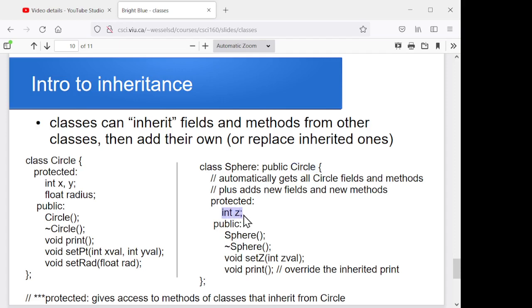We'll add a Z field, right, for a Z coordinate. We'll add constructors and destructors for sphere, and we'll add a method to set the value of Z, and a method to print, let's say, all 3 of the coordinates, X, Y, and Z. And so the set Z is brand new, so it's just added. The print overrides, if we just say, if we create a sphere and we call print, it's going to use the sphere version instead of the circle version. There are ways we can still get at the circle version, but again, I'll leave that for a discussion for another day. But we can go through and add new fields, add new methods, and we can override existing fields or existing methods.